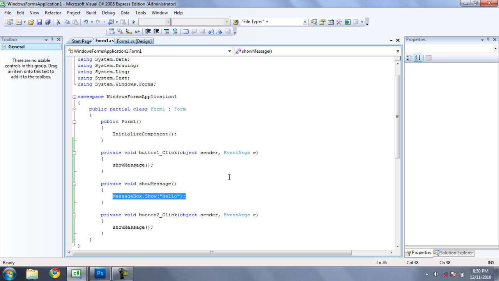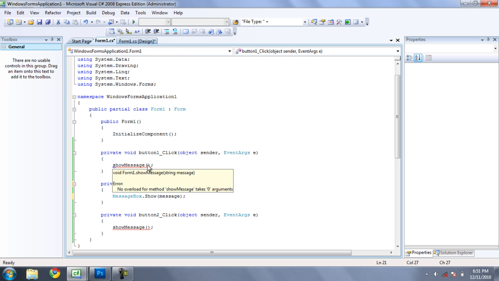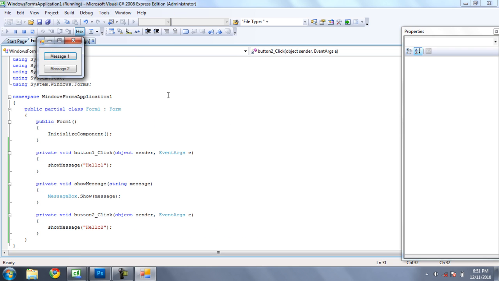Now, say we want to be able to change just one little thing in our code, such as the message that shows up. What we can do is inside these two parentheses here, we can create a new string and call it whatever we want. I'm going to call it message. Alright, and then inside these two parentheses, we type the string message. So now, whenever you want to reference your code, you type the string that you want to be in this message box right inside here. I'm going to make it say hello 1, and in this it's going to be hello 2. Alright, now we debug. When we click this button, it should say hello 1, yes, and then when we click this button, it should say hello 2, yes.